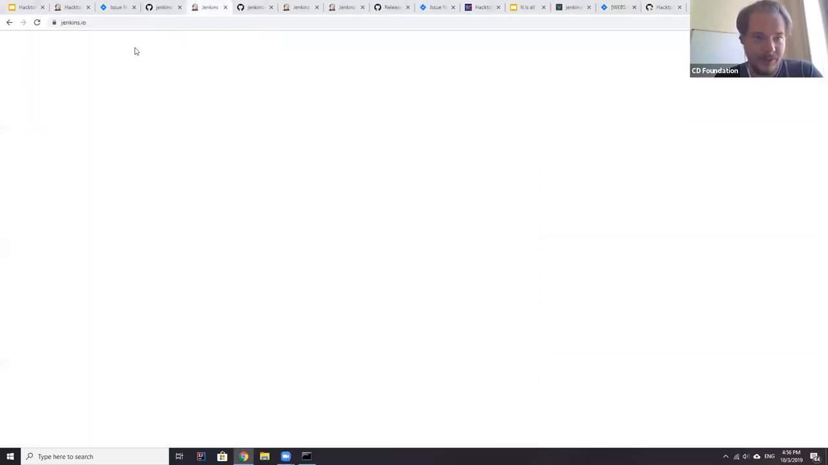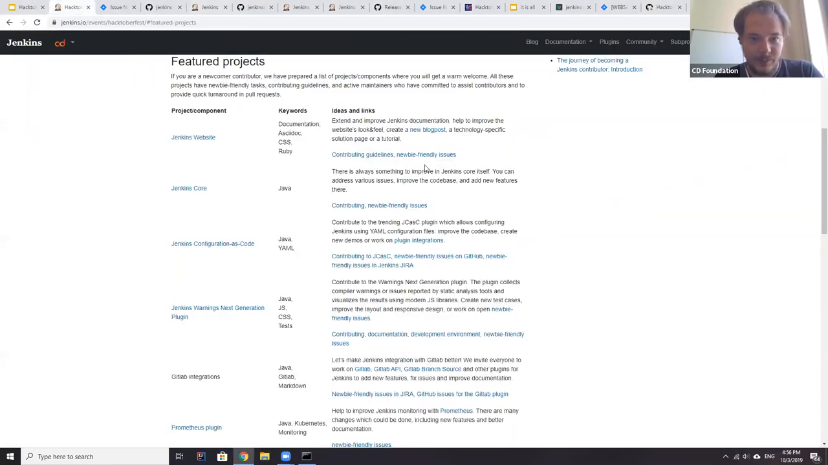So somebody tried to turn it on. Okay, so let's take a look at what we have in our featured projects. Hacktoberfest. So yeah, we talked. Oh, we didn't talk about Jenkins Core. Yeah. Well, a small thing we forgot about. Okay, so yeah, Jenkins Core.